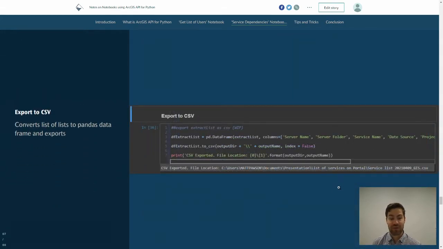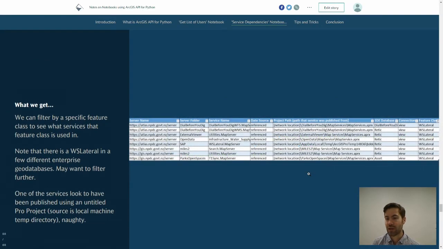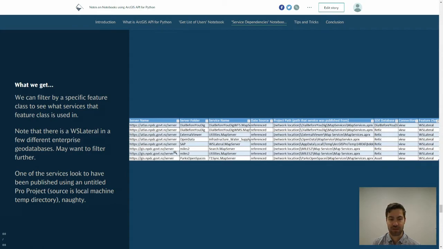We wrap all that up into a pandas data frame again and export it to a CSV, and we end up getting a nice little CSV containing a bunch of very useful information: server name, server folder, service name, if it's referenced or hosted, project path that was used to publish the service, the enterprise geodatabase that service sits in, the type of connection to that database, and then the actual feature class of that particular layer within the service.